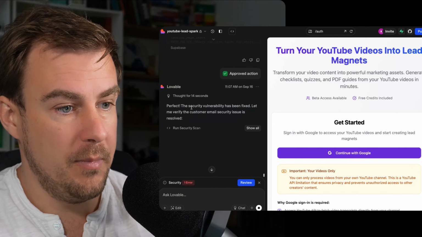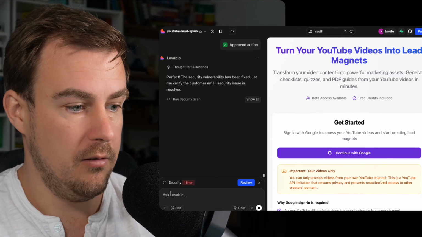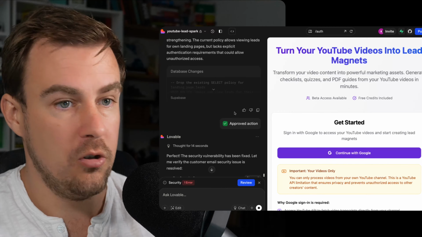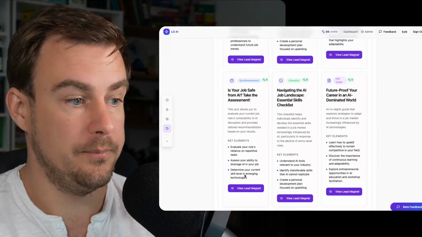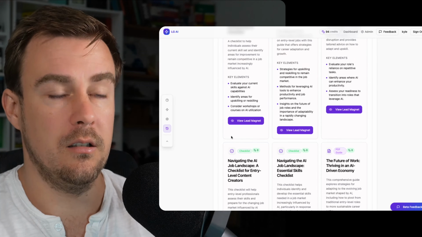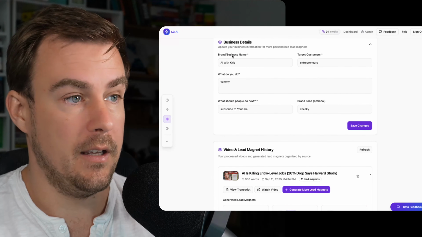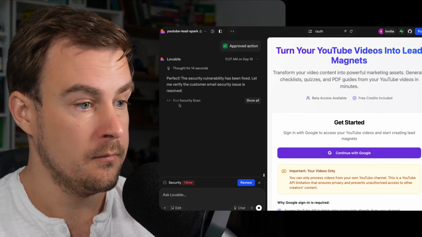Okay, perfect. The security vulnerability has been fixed. Let me verify the customer email security issue is resolved. I'm still seeing it here, but we will deal with that. And then we have a couple of issues. One is that I can't actually see the generate lead magnet, generate landing page. So we need to fix that. And then we can test the functionality, and then we can move on to the next bit.